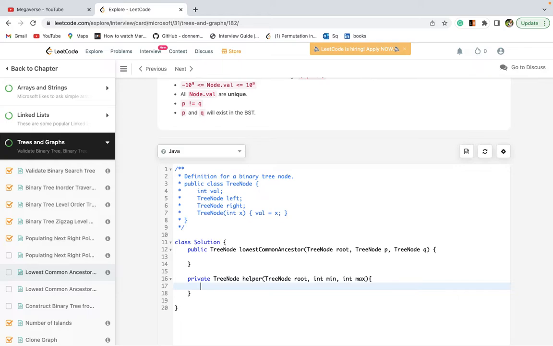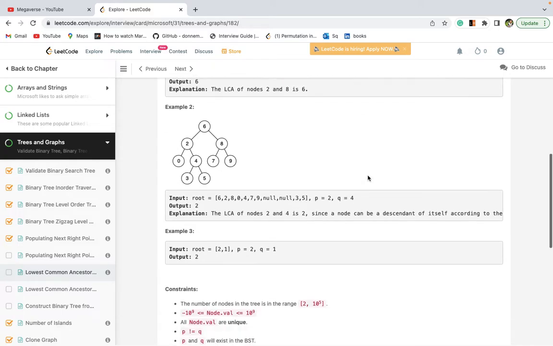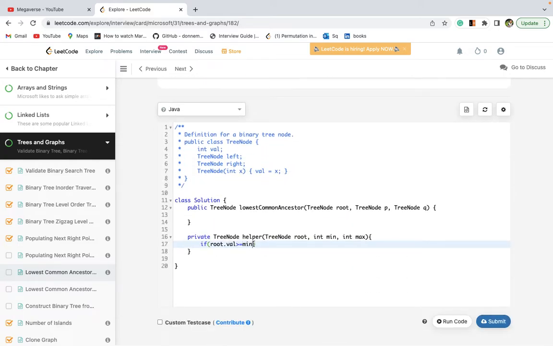When we get the result, as I explained, if our current value falls in between the range, between min and max, so if your root dot value is greater than or equal to min, and your value is less than or equal to max. We consider equals as well, just like the node can be a descendant of itself. This is the condition, which means we got our answer. Just return the root.